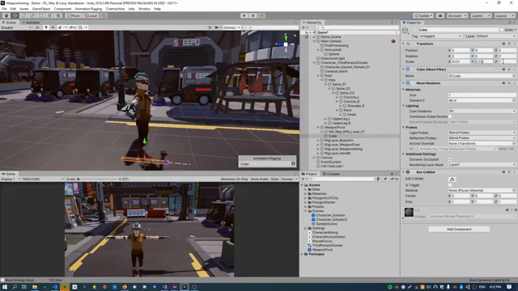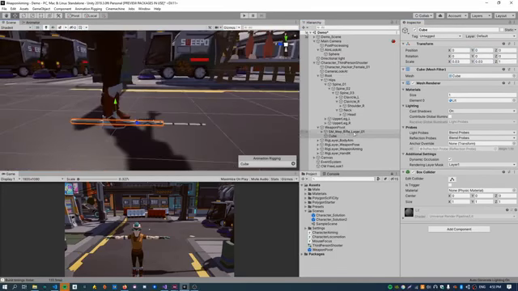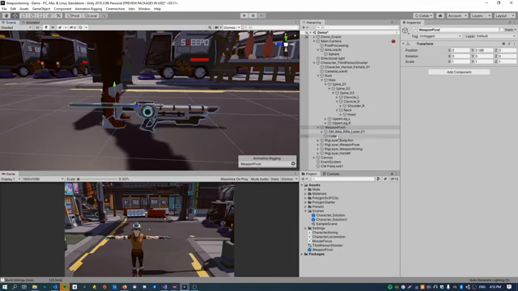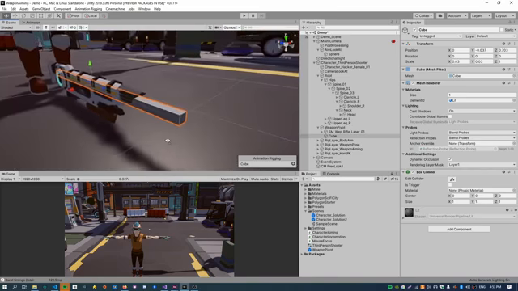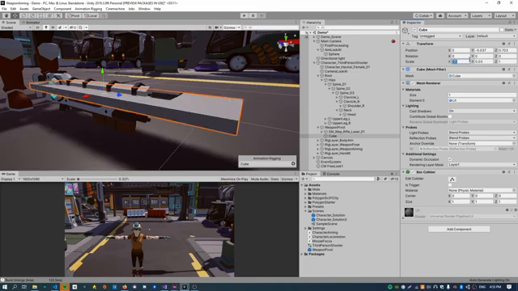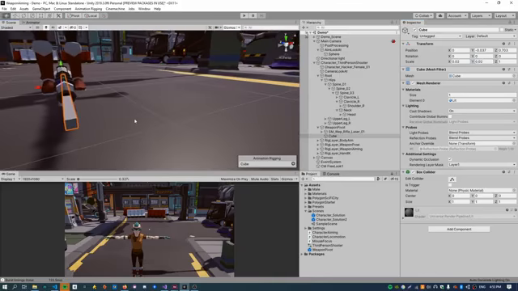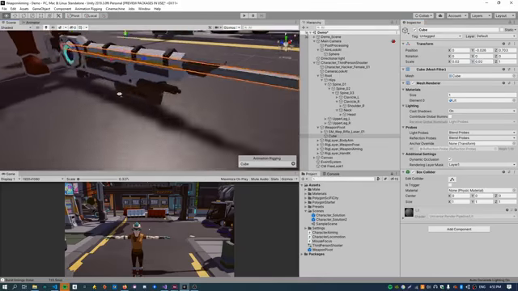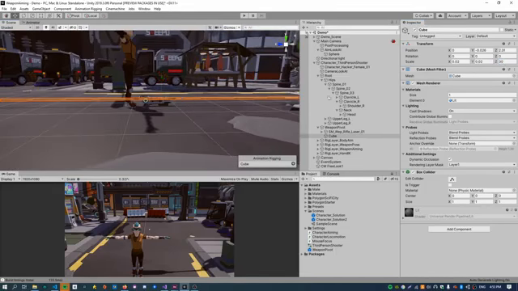set the scale to something small, and then you just want to position it so it's coming out of the barrel of the weapon. About there is good. Maybe just make this a bit smaller. About there, up a little bit. Something like that. That's pretty good. And we'll just make this now super long. It's basically like a laser sight coming out of the weapon.